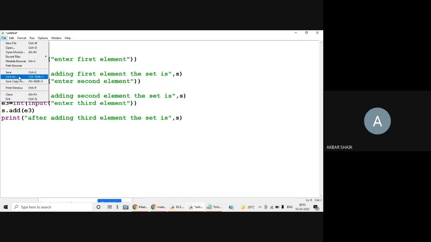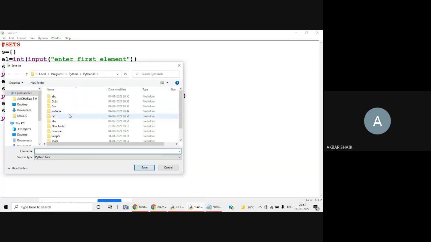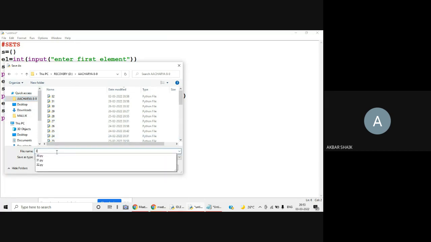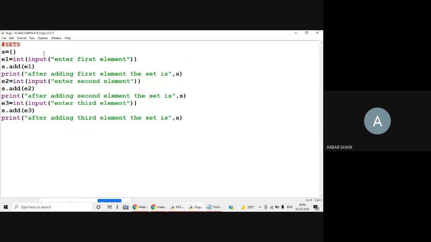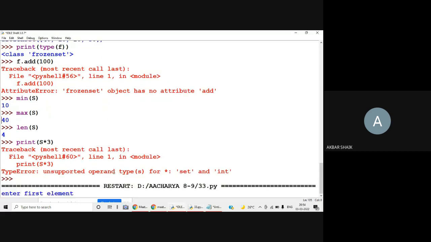Let me add these 3 elements. Later you can perform all the remaining operations. I'm not doing all the operations. Please observe it. Please perform the remaining operations on your own. Okay, so let me run this program. Enter first element. I'm adding 10.